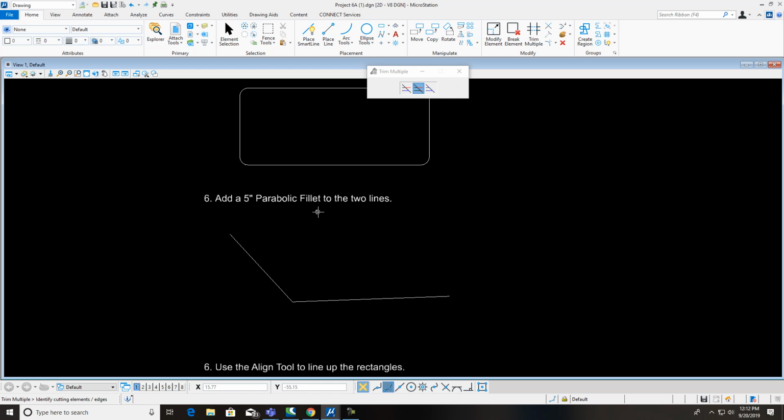Add a 5-inch parabolic fillet to the two lines. Again, you come up here to fillet, and there's that parabolic fillet. And they're wanting you to put a 5-inch. So put 5, click on one side and then the other. There that is. Right click. Oh, my bad.